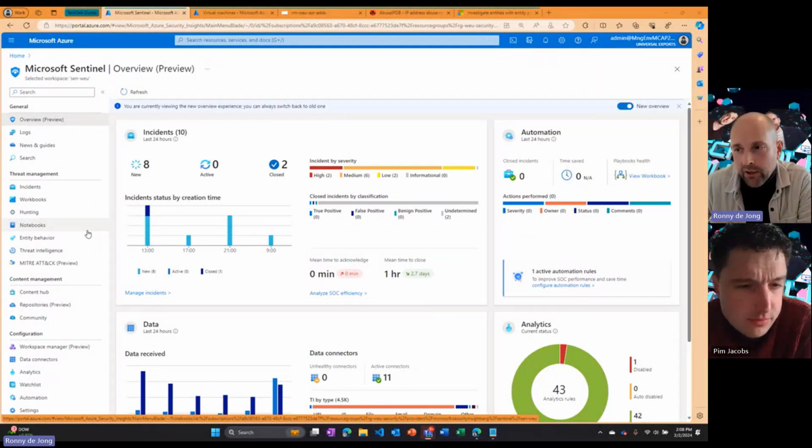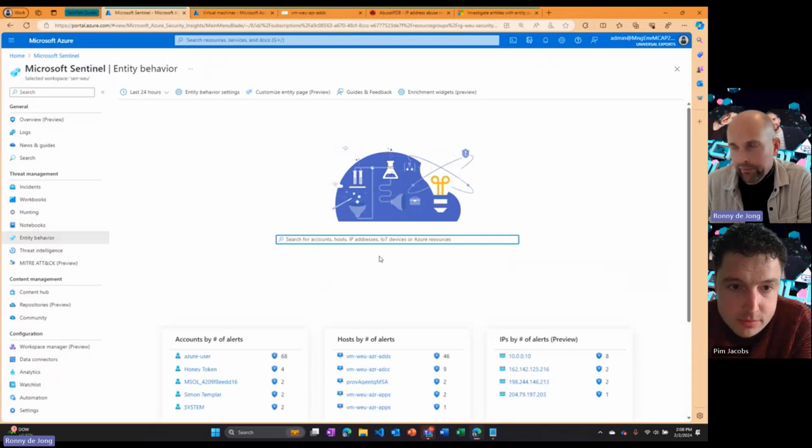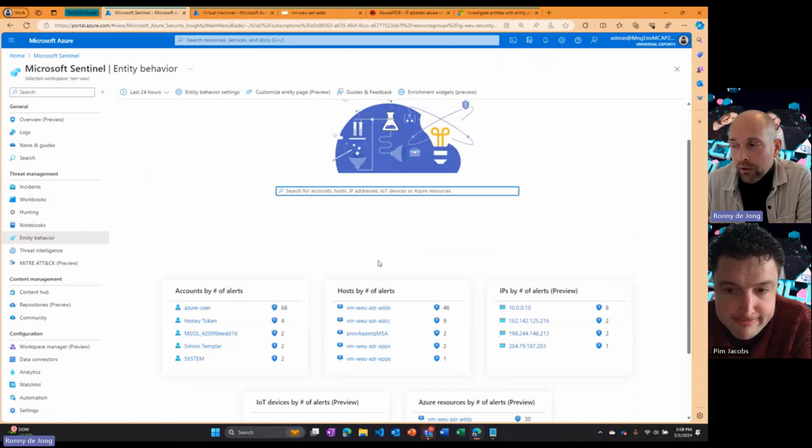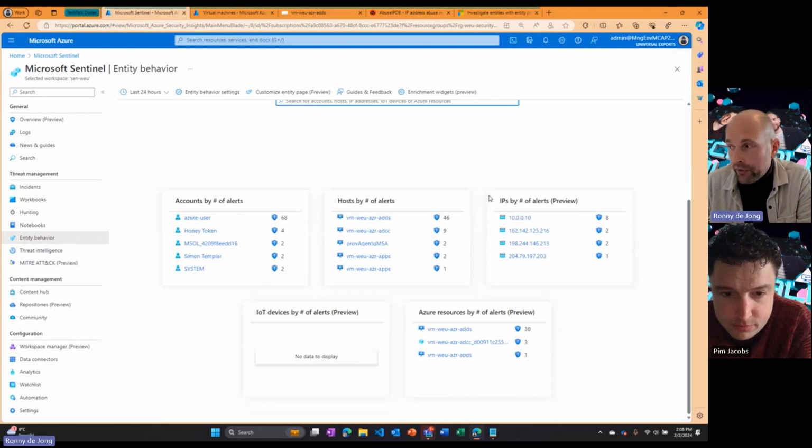If you see here on the left-hand side in the navigation pane, you will see the entity behavior. What I mentioned, this is already available for quite some time, but there are a few options added. The accounts view and the host view are already there, but newly introduced are IPs and Azure resources. And you see the convergence where you have the Microsoft XDR, but in here with Sentinel, we also have the Azure resources through Defender for Cloud, which we can add here.